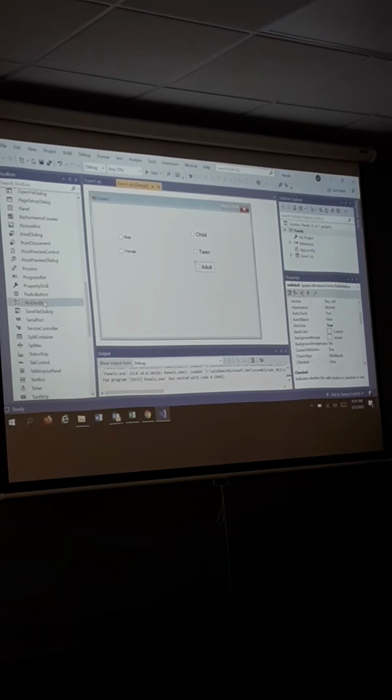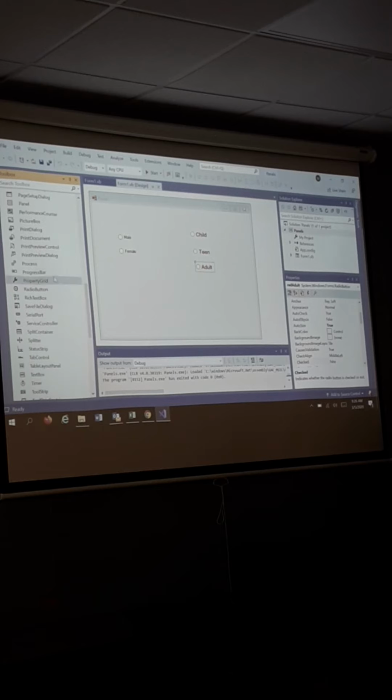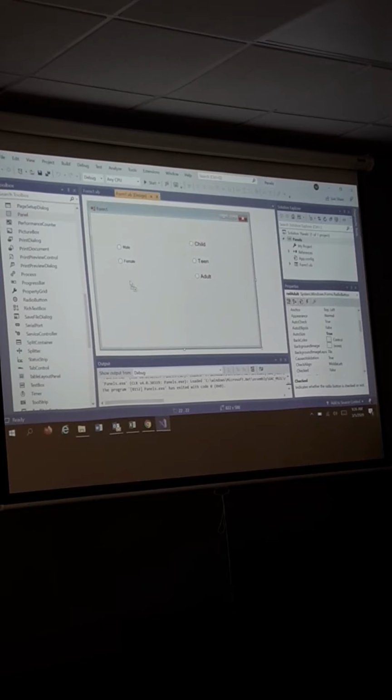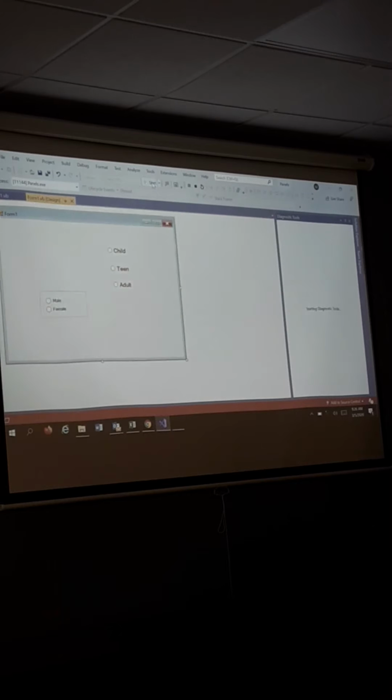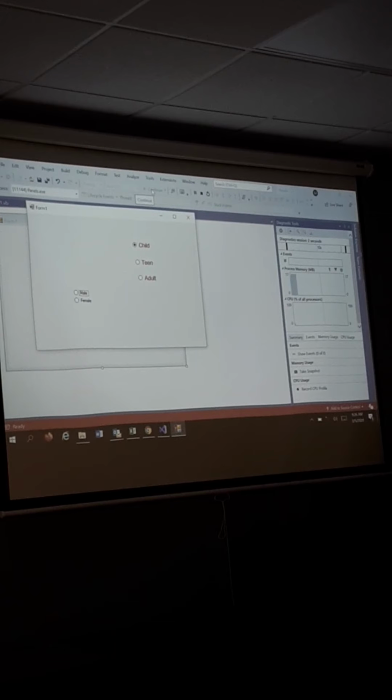Let me put a group box in just one, just real quick, or as a panel. I'll put these guys in here. By using just one panel, you'll notice that I can go between the two, okay? I don't have to use a panel for every group, but it's not a bad idea, okay?